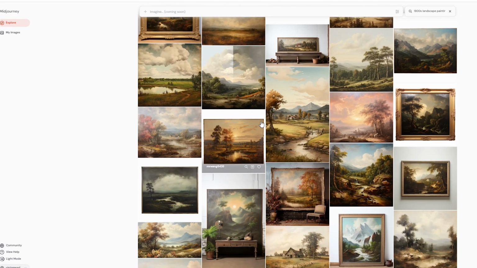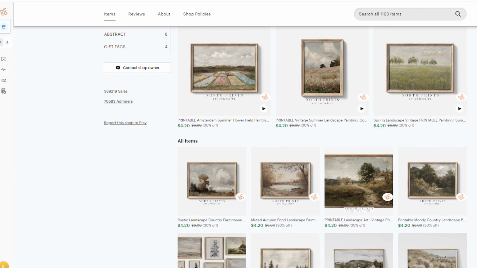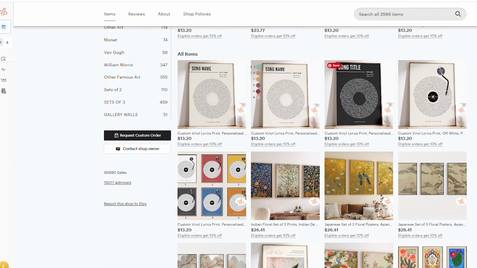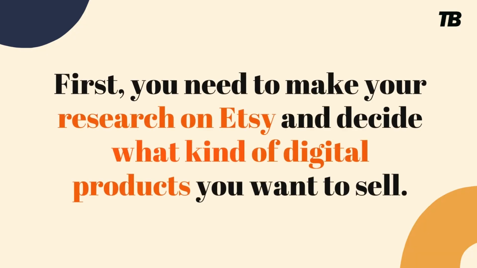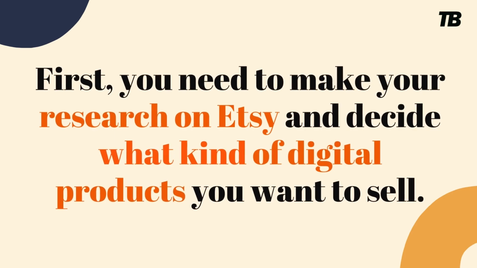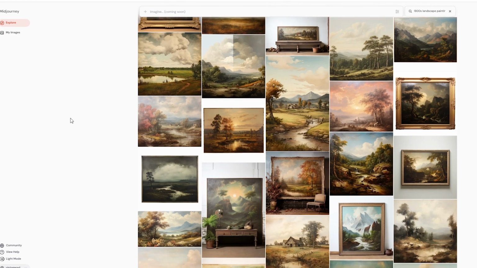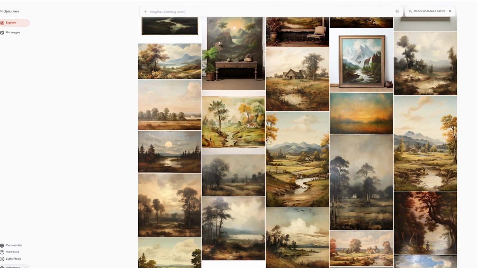Now before you actually start to select those prints, make sure to go on Etsy and look at other stores and see what they sell. So what sells on Etsy, what kind of prints sell on Etsy, and then you can actually generate as many as possible. Make sure to have them high quality. Make sure to select either portrait or landscape, because it is very important what kind of prints you want to sell. Once again, make sure to be as high quality as possible.